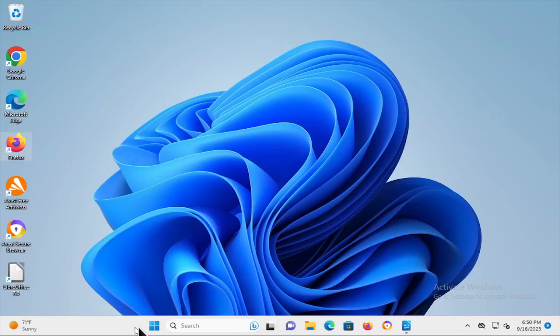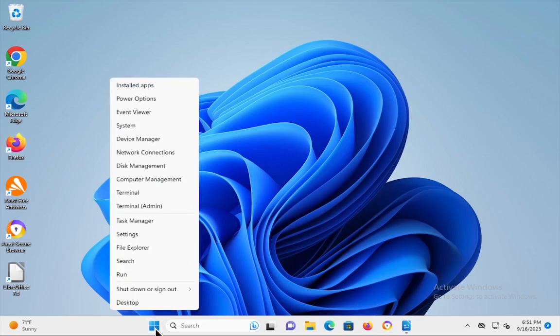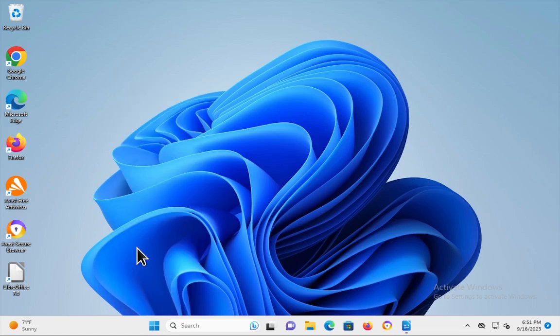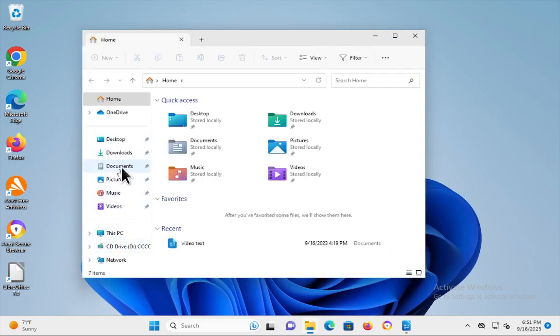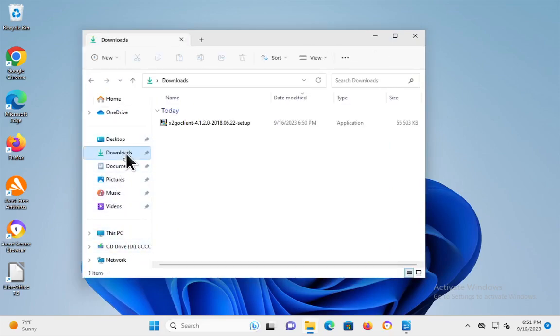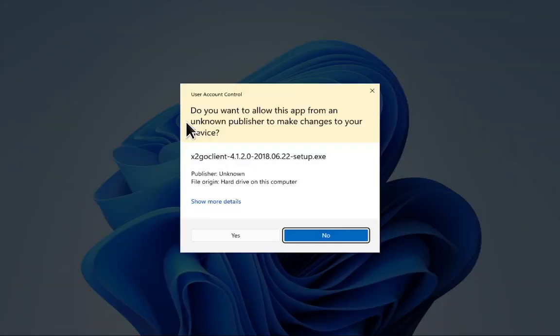Okay, so after getting that file, I'm going to right click on the little start flaggy thing here and go to File Explorer, go into Downloads, and that 4.1.2.0 is the file that was a little bit older, so I'll double click that. That's the previous version. I deleted that first file that came down that indicated it had a virus. It says, do you want to install the software? Yep.